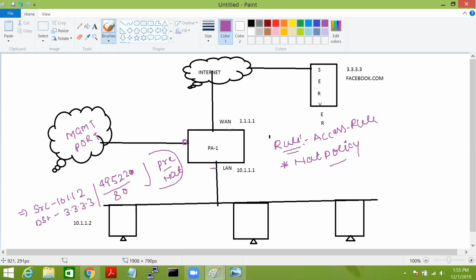NAT policy is needed in order to access the internet, to go outside, because if you are using a private address, you cannot go to the internet. So in order to access the internet, you have to use a public IP. But if in my organization I have thousands of users, we cannot provide a public IP to each user. So we translate this whole IP range into this WAN IP.